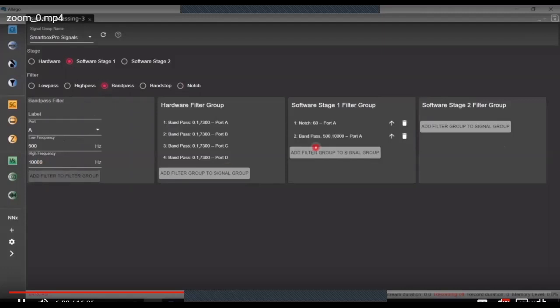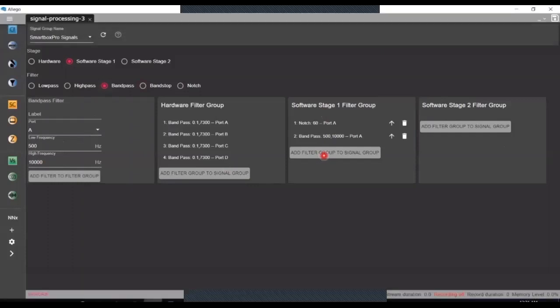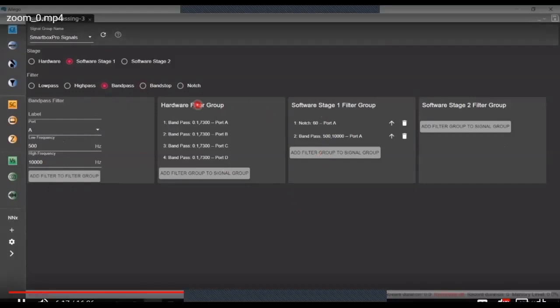And now on my display, these are both software filters. So this is important. These will display the data. On port A, we'll have this 60 Hertz notch filter. On port B, it'll have this bandpass filter. However, what's actually recording is the whole unfiltered data set. You would have to choose a hardware filter to affect what's being recorded.